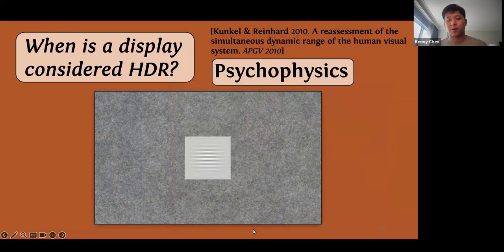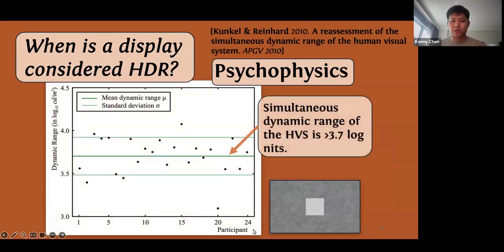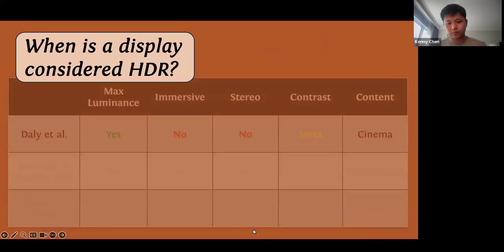Researchers have also studied the simultaneous dynamic range of the human visual system. Kunkel and Reinhard conducted a study where users were shown a brief flash of a stimulus placed on an adaptation background. They found that the visual system has a simultaneous dynamic range of greater than 3.7 log nits, and they suggest that a good display should approximate that range.